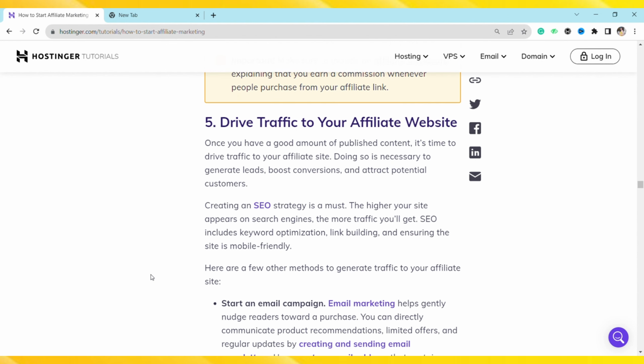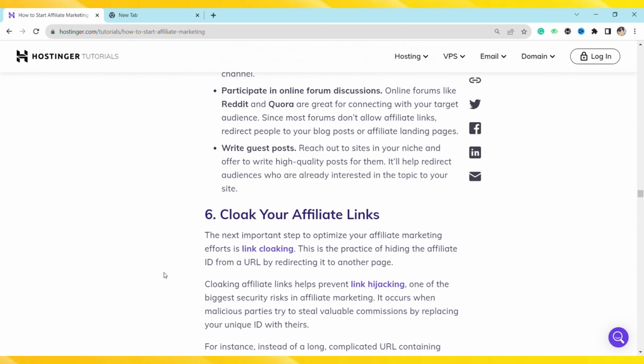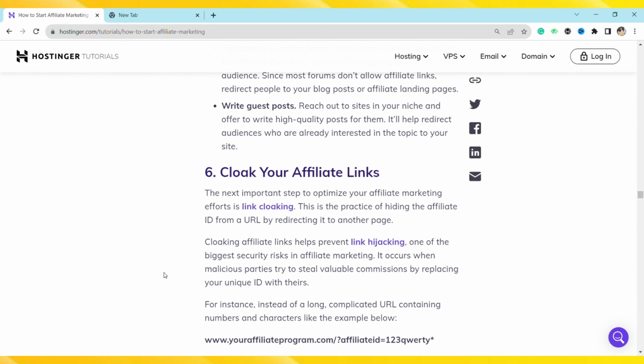Once you have a good amount of published content, it's time to drive traffic to your affiliate site. Doing so is necessary to generate leads, boost conversion and attract potential customers. After that, just track your affiliate campaign. Properly monitoring affiliate links is essential for creating a revenue-generating strategy. Get the most traffic and conversion, and this will boost your income as an affiliate marketer.